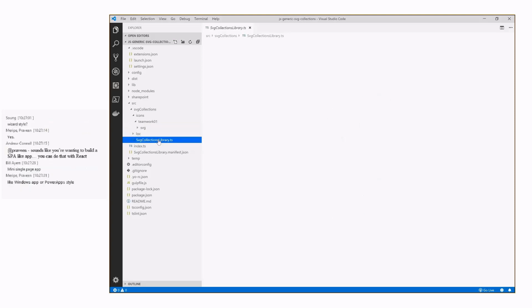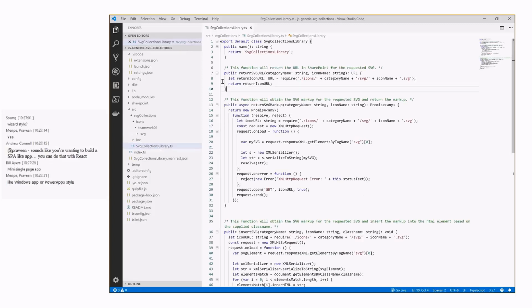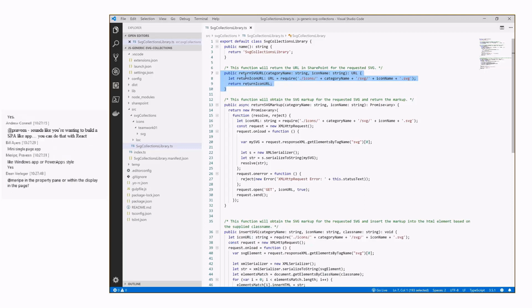Now, what makes this library component unique? So I've included three primary functions. One is return the SVG URL. So maybe you do just want to use the SVG as you see it. The color is okay and everything is fine. So you just want to go ahead and reference it there. This will return to you the SVG dynamically. So you can call this from your web part or your extension.